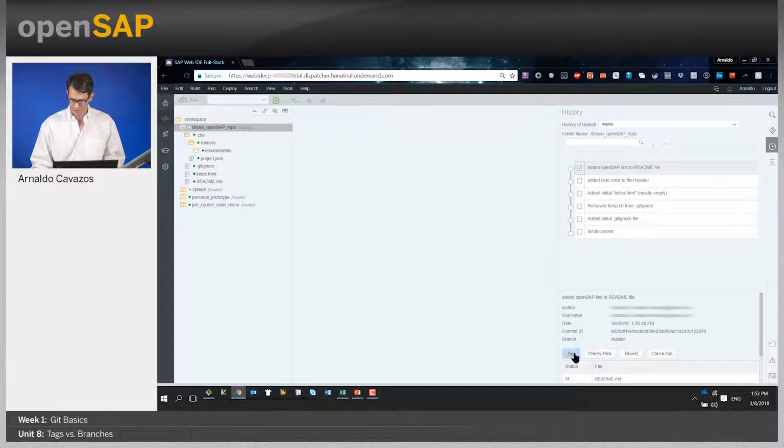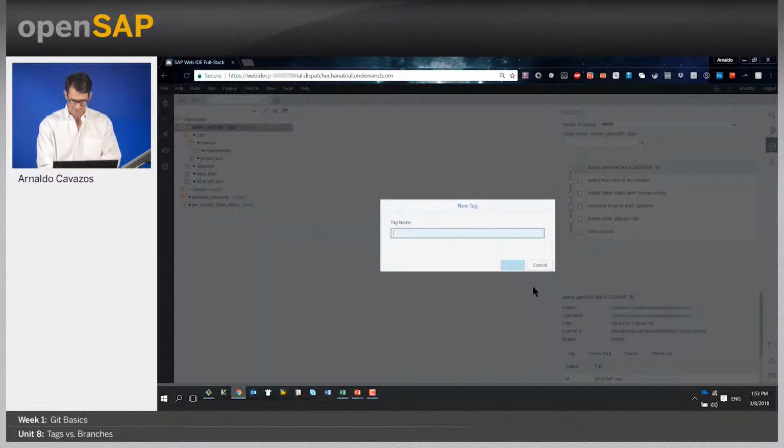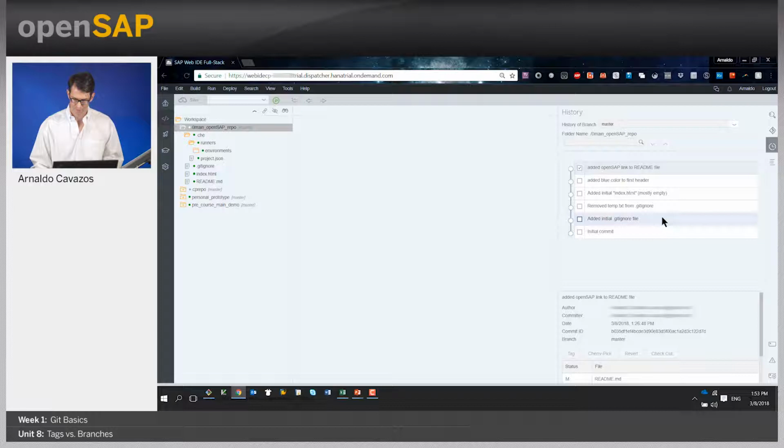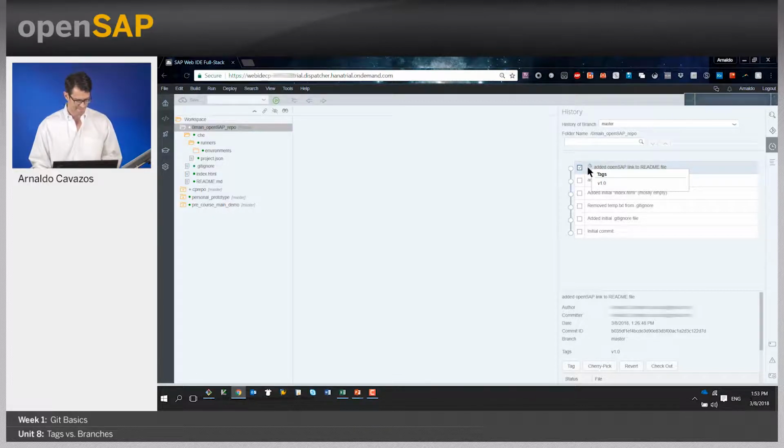We've already learned about revert. Let's look at tag. So I'm going to say v1.0 for version 1.0, create, and oh, there's a little tag there. Little picture of a tag, and if you highlight over it, it says v1.0. That's the name of our tag. So now let's go back here.